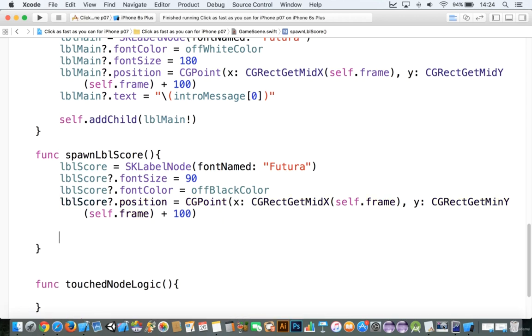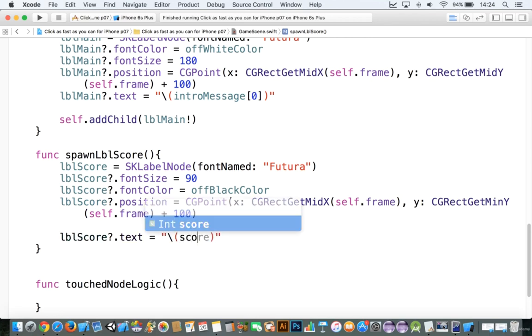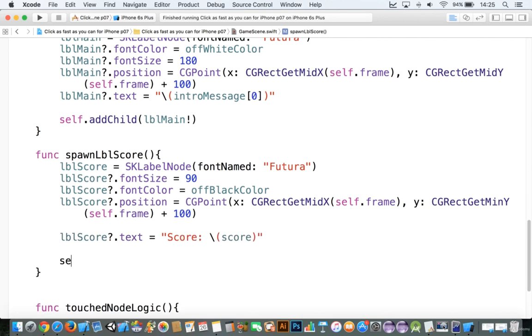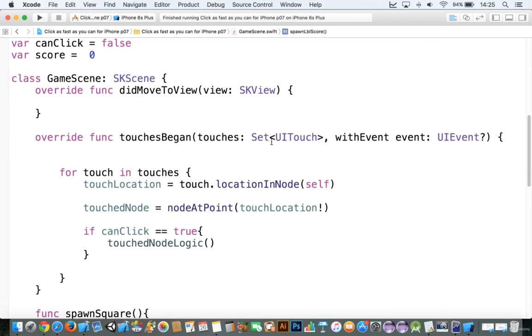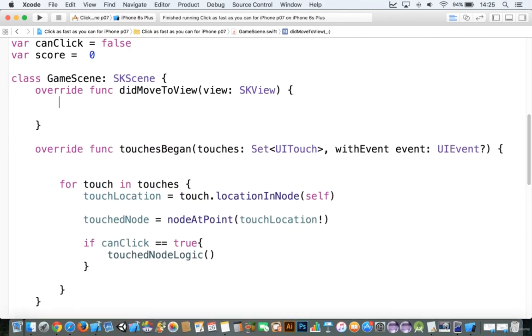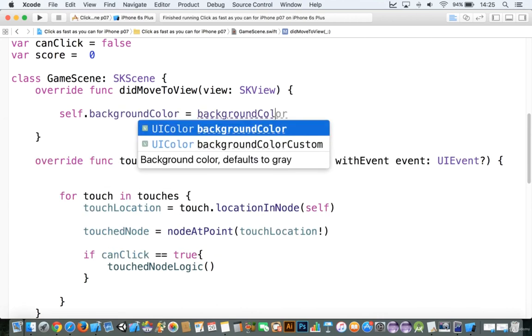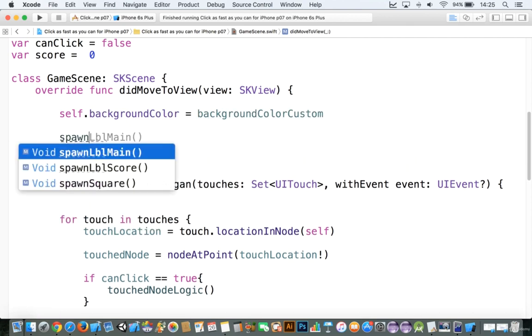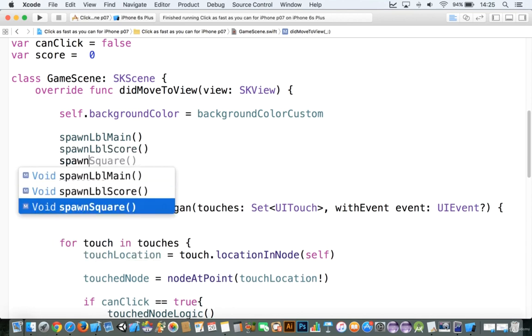All right, so then we need to go to LBL score.text is equal to, and we're going to say this is just score. And if you really wanted to, you could type in the word score, comma, or colon. And we're going to go to self.addChild, and we're going to add in the LBL score. Perfect. Now we need to go back up to the top here, and we need to do a couple things. First, we'll set the background color. We'll go to self.backgroundColor, and make it equal to background color custom. Then we'll spawn the main label, spawn the score label, and also spawn the square.